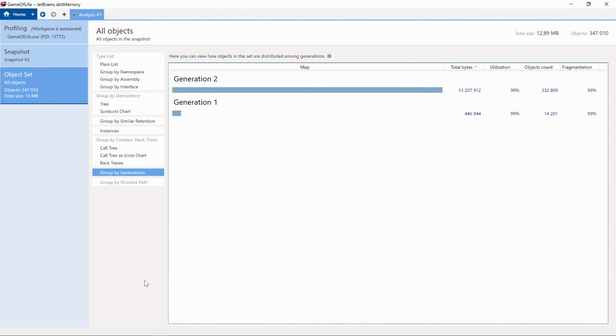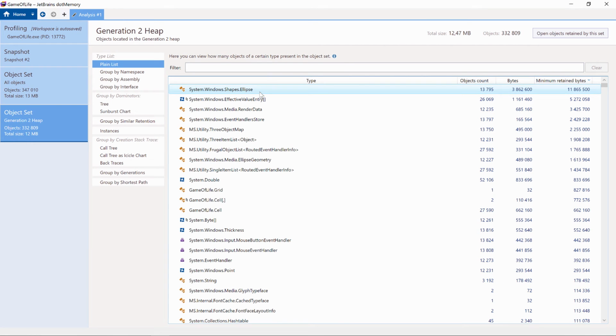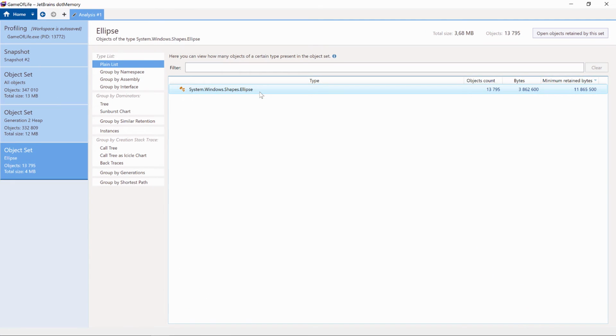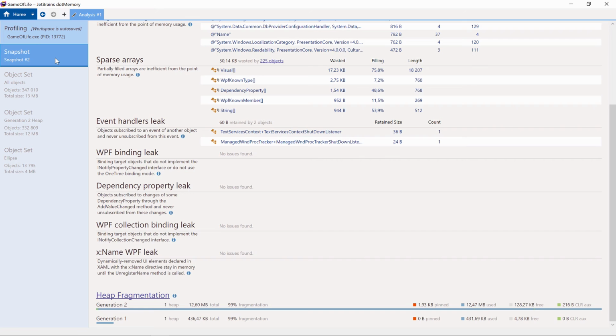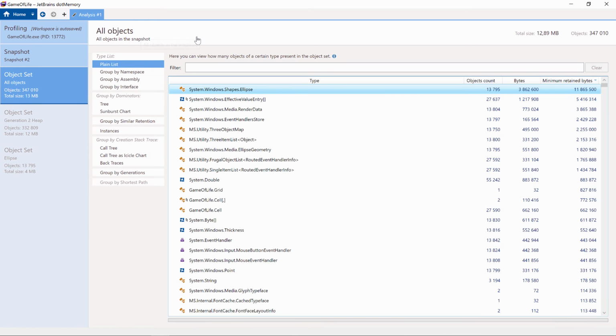The main idea of dotMemory is to investigate a snapshot like if you were a police detective. We can start with a huge list of suspects and narrow that list down based on clues that we can find. On the left, we can navigate back and forth between steps of our investigation and groups of suspects. Let's go back to our snapshot and look at all objects held in memory.